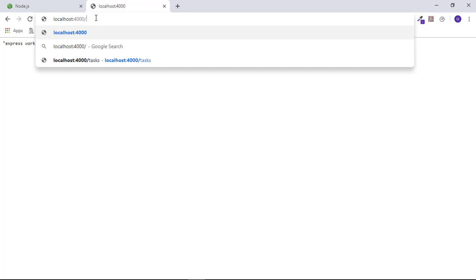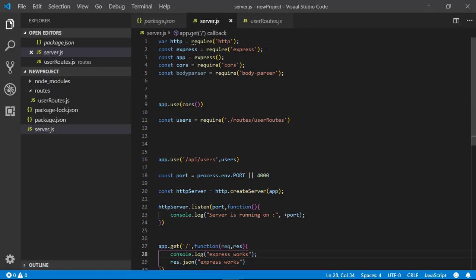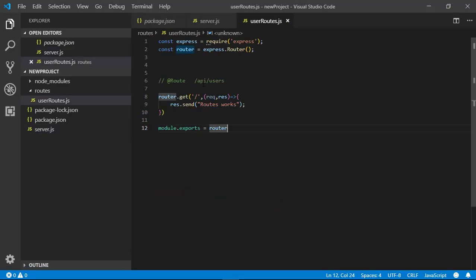So now enter /api/users. See, the route works. So we gave the route path here, this api/users. This route works. Whatever we write after this, api is the default path for all the APIs, because we gave only one slash here, so it will take this one.